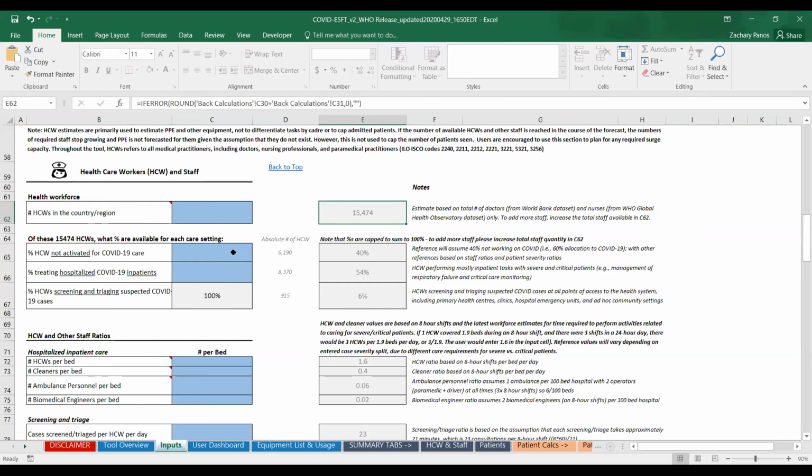Of this total, in this example 15,000 or so healthcare workers, the user then inputs the percent that are not activated for COVID care, those that will continue to do their other essential functions and not be pulled into the COVID response. Of those who are brought into the COVID response, what percent will be used to treat hospitalized inpatients? And what percent will be used for screening and triaging of suspected COVID-19 cases? Just to highlight, the default value is 40% of healthcare workers will not be activated for COVID-19 care.